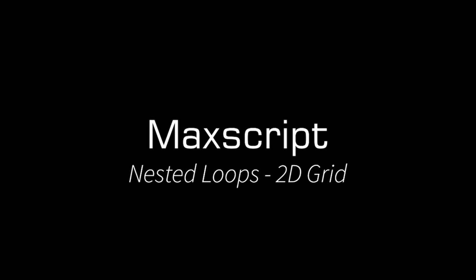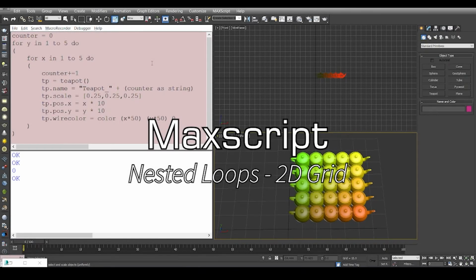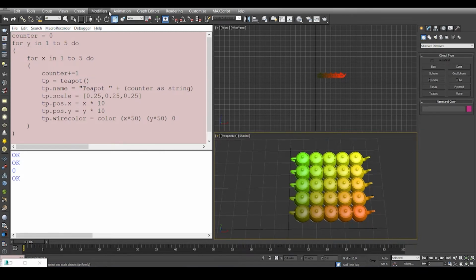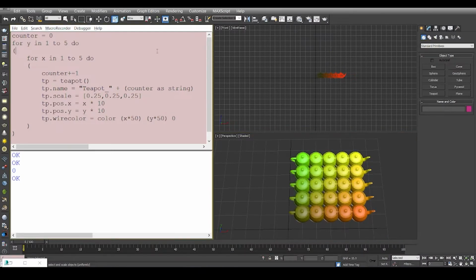Hey guys, welcome to another video in the series of Maxscripting. And in this video, we are going to take a look at nested loops and create a couple of objects in this grid manner. Now, let's take a look at how this is created in the listener window.